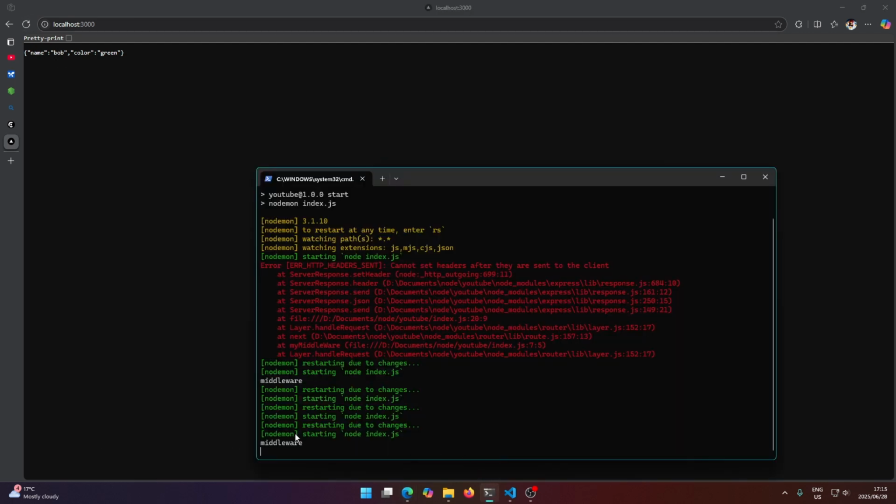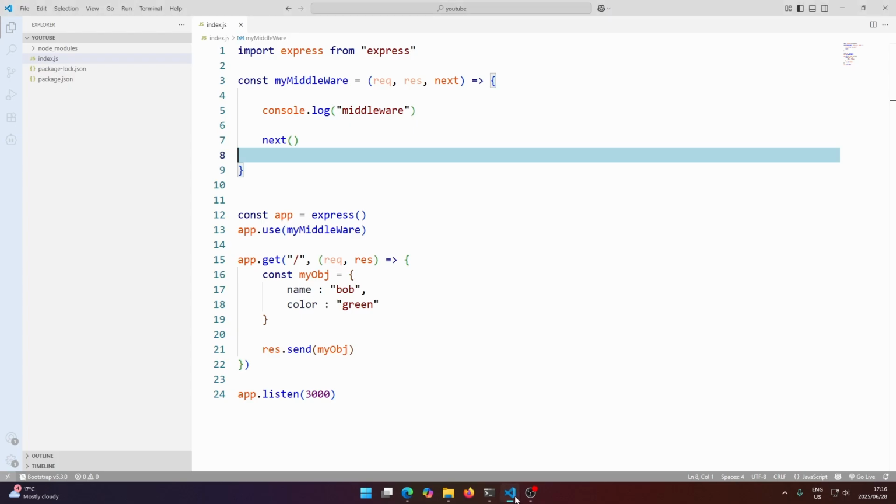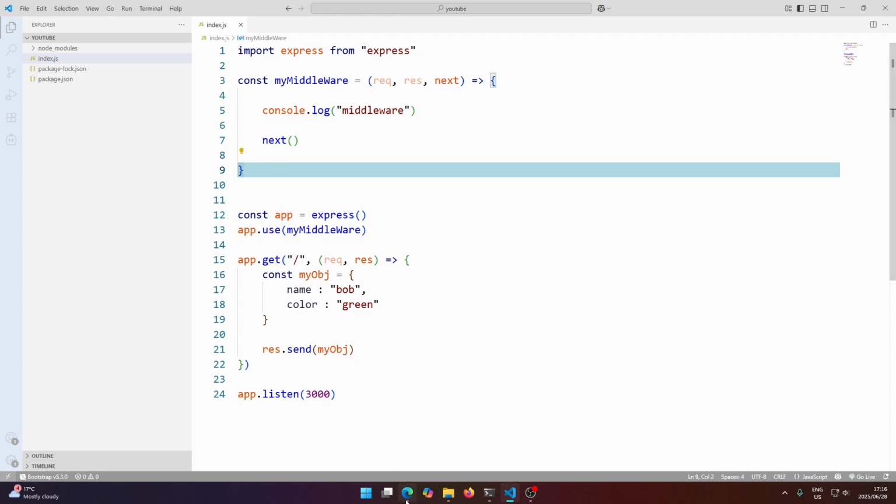So okay, I'm going to refresh this again, and we can see it gives back the same data, and in our terminal here we get middleware again. So the middleware is running successfully. And yeah, that's all I have to show you in this video. I hope everyone understands middleware and why it's so useful.